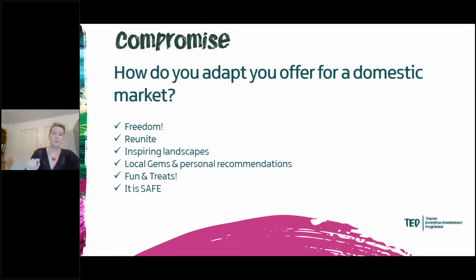So how do we adapt? We need to look at what we're offering at the moment, and then we adapt it, okay? So the key messages are freedom. Once people are allowed, they really are going to want to. So embed that in your messaging and even in the headlines of it. Also reuniting, as I've said, in terms of extended family, groups of friends that might be in other places in the country. Give them reasons to want to reunite and do what you're offering, or stay where you're providing accommodation, or eat where you're feeding them, as it were.